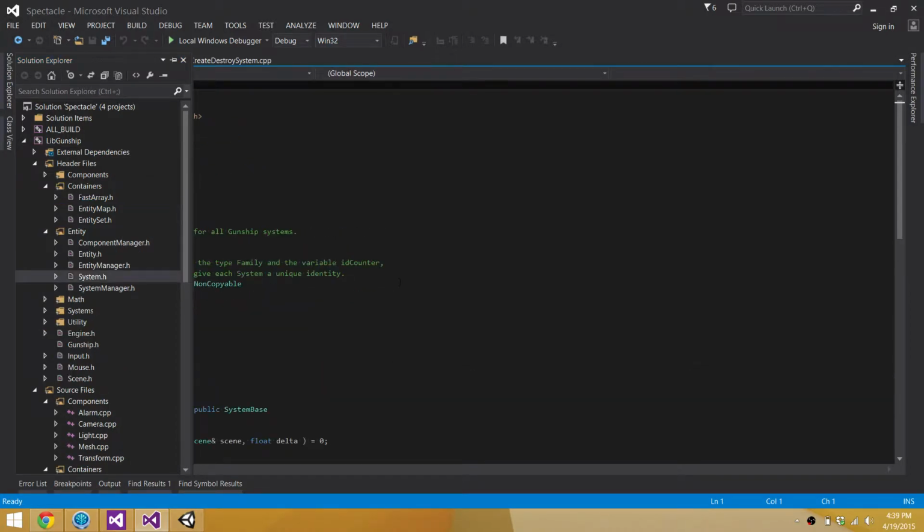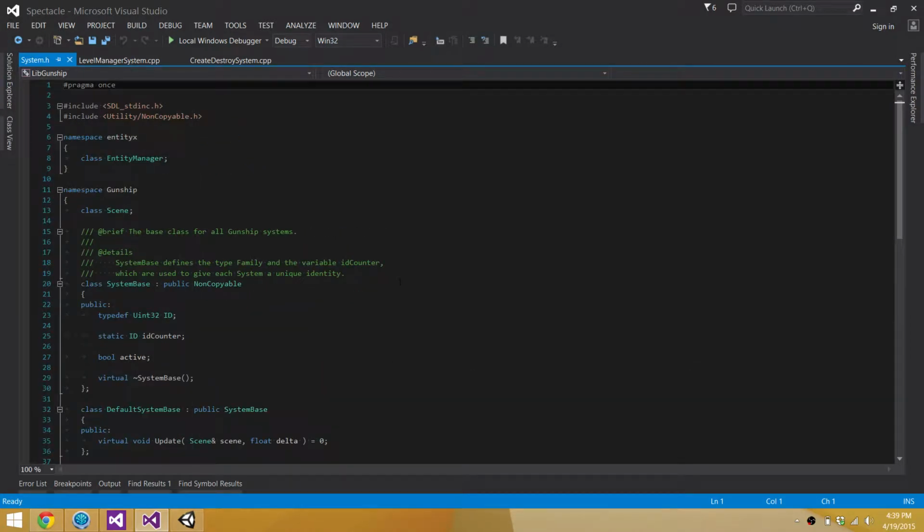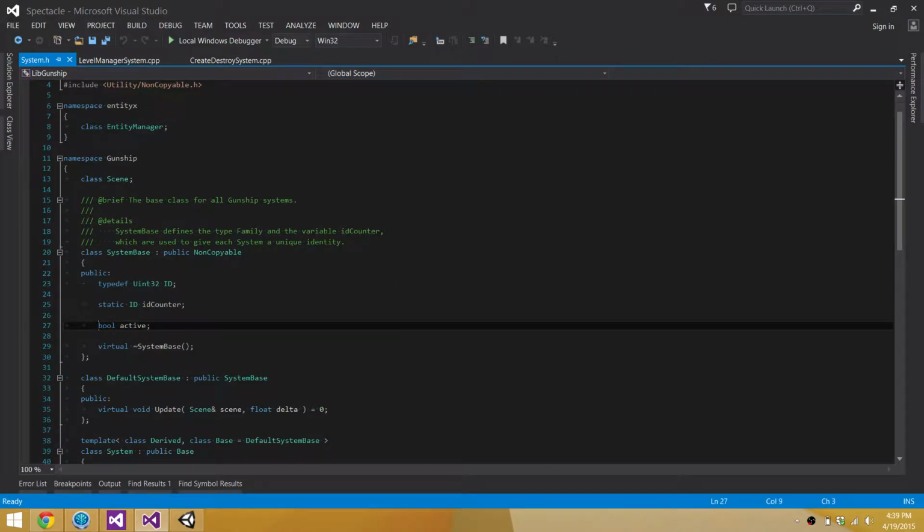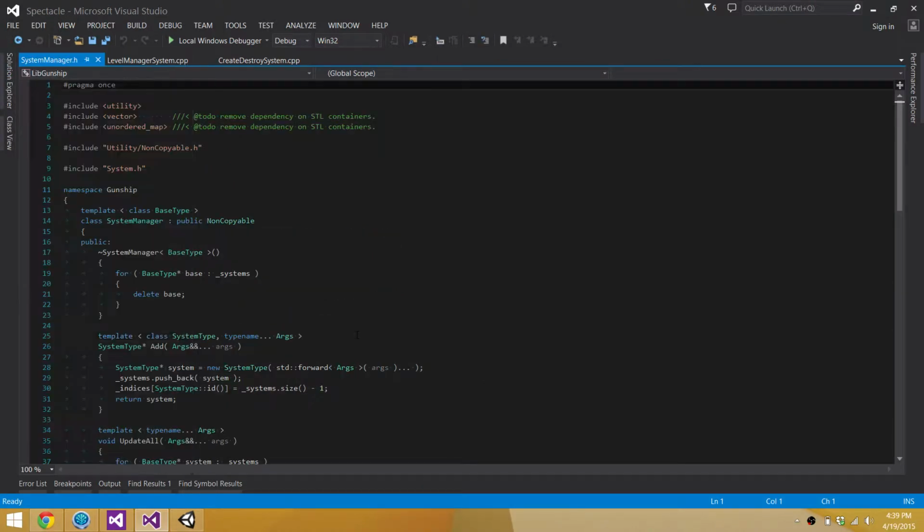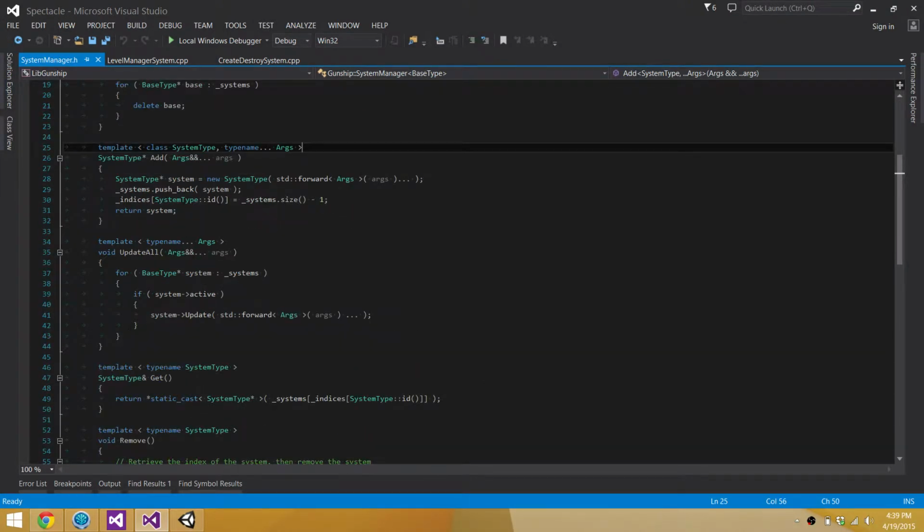And if we go to entity system.h, you can see that I've added this active flag into system base, which is the class that all systems have to inherit from. Then we go to system manager.h in the update all method, which gets called every frame. It iterates over all of the systems, and if the system is active, it updates the system, which performs whatever behavior it does every frame.